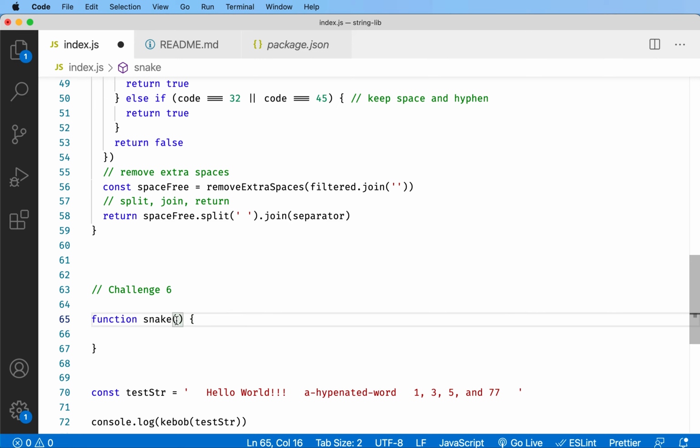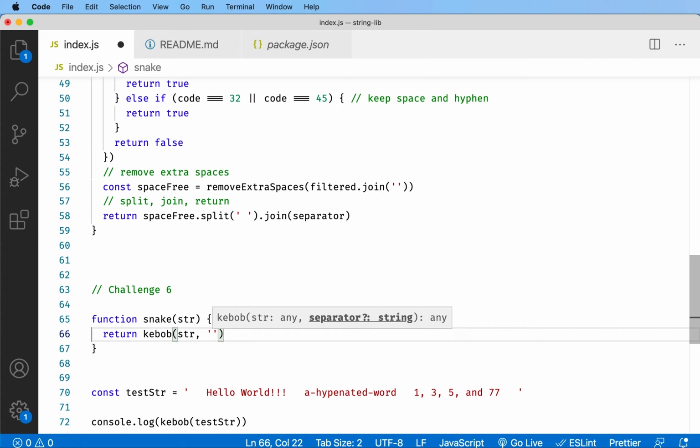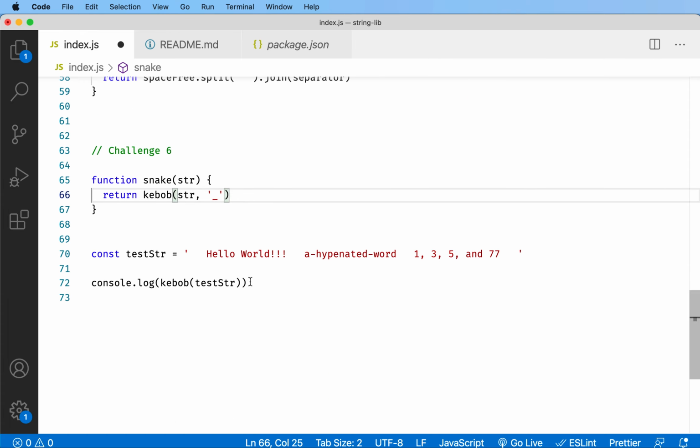This should take in a string, and what we'll do here is return kebab, passing the string to kebab case, but we'll also include the separator. You can see, this is nice: VS Code sees my kebab string and says the first parameter is named string, and it can be any. The second one is named separator. It's got the question mark, which means it's optional, and its value type is string. For the separator, I'm going to include a string that will be the underscore. And that's more or less the solution. It's easier than you thought, maybe, right? Let's give it a try.